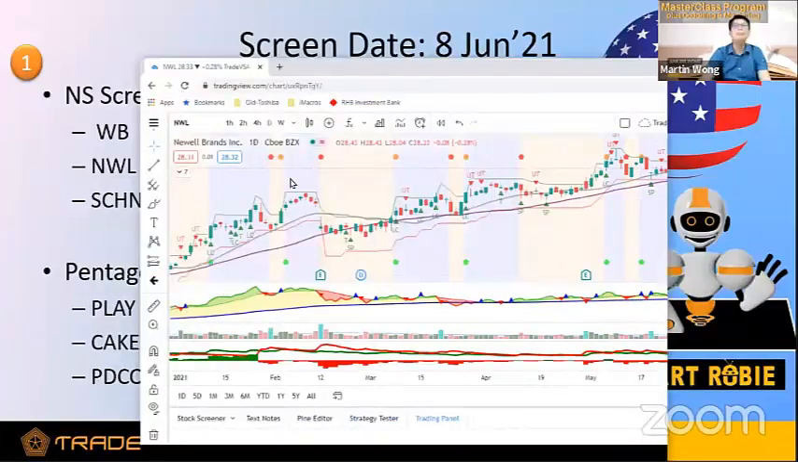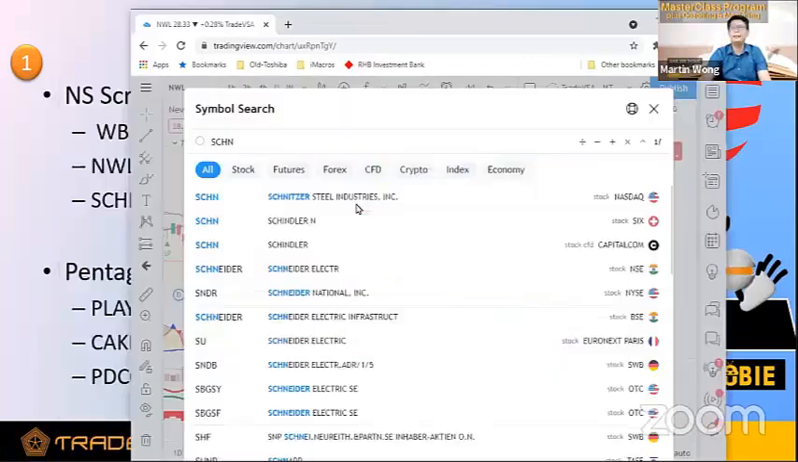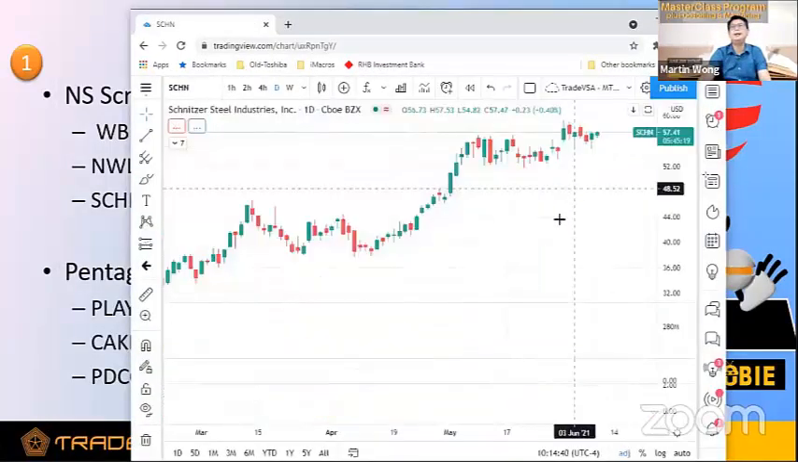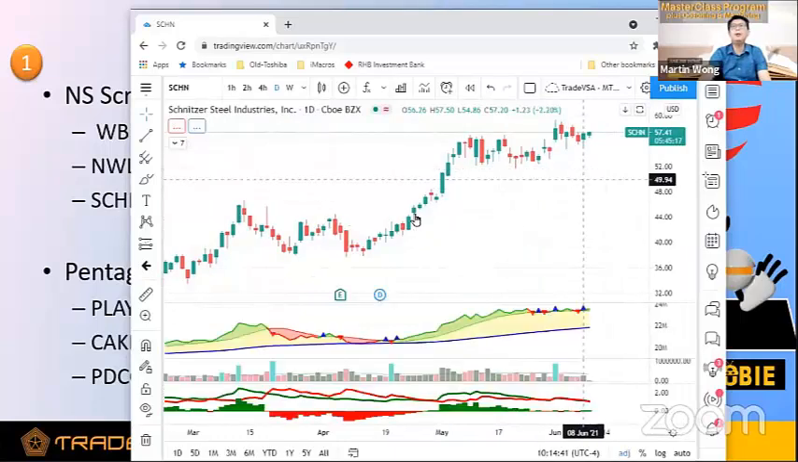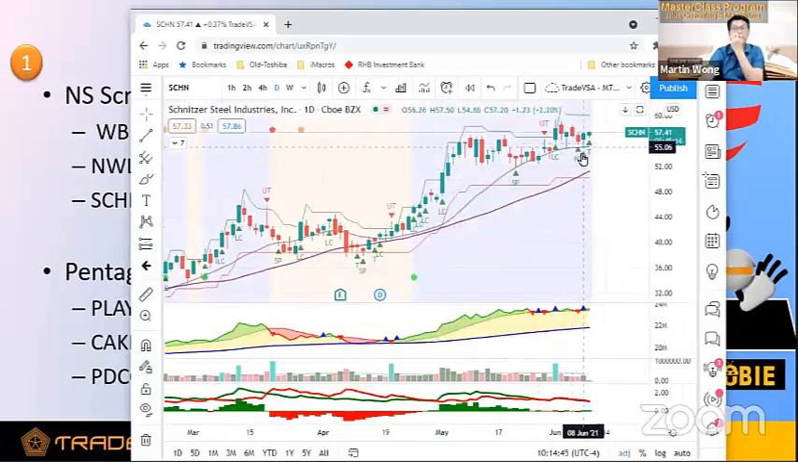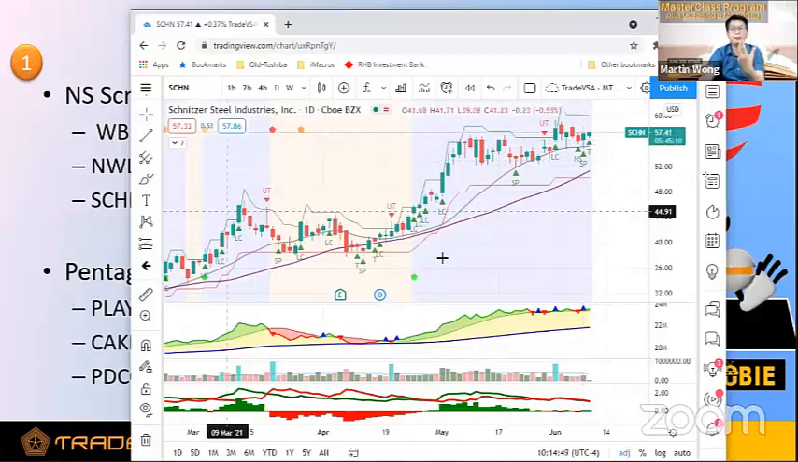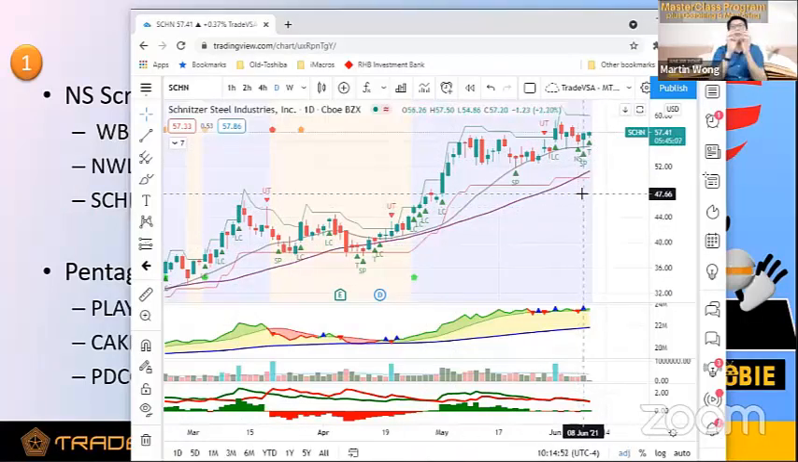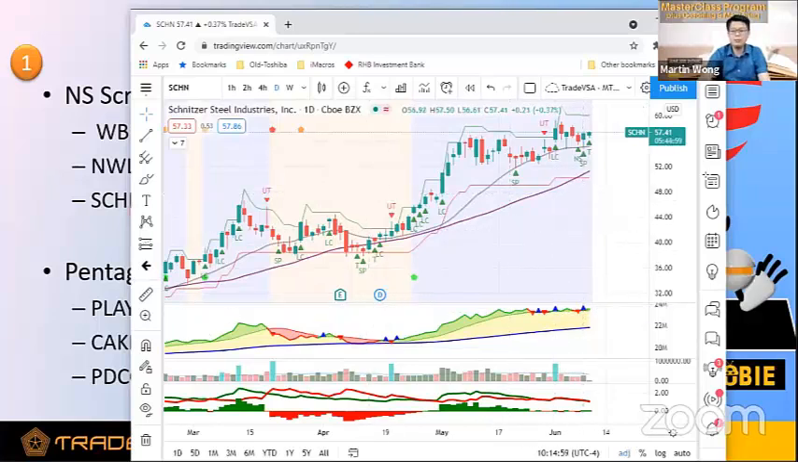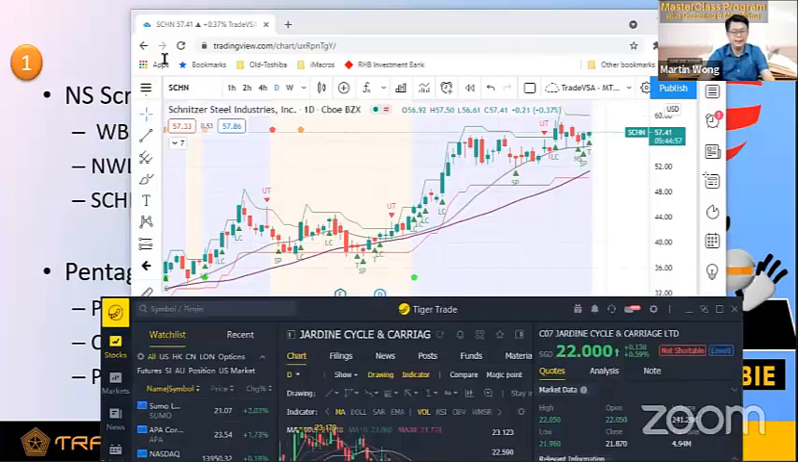SCHN. Okay, Schnitzer Steel. And this one is much better. You can see that's why we have the green Pentagon, and you got NS. This one looks pretty good, right? I like this one here. One of the reasons why I like this stock is because you have a lot of clumping in here. You got very strong NS, and we're just waiting for one more bar to go up. So this is definitely one of the stocks I want to buy. I'm just going to put it up on my watch list here.